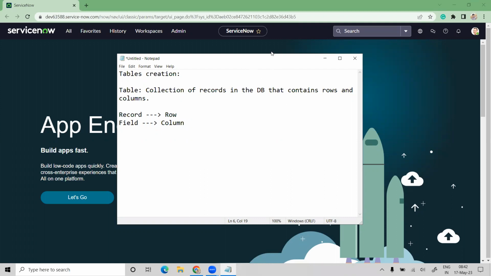Next, write it down. Applications use tables and records to manage data and process. Applications use tables and records to manage data and process. Full stop.